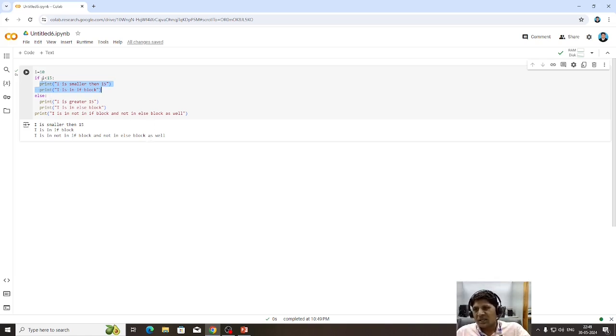So you can see that if the given condition is true, then the if block will be executed. You can see i is smaller than 15, i is in if block, and i is not in if block and else block. And if the condition is false, then the else block is executed and the if block is not executed here. So I hope you understand the execution of if and else blocks.